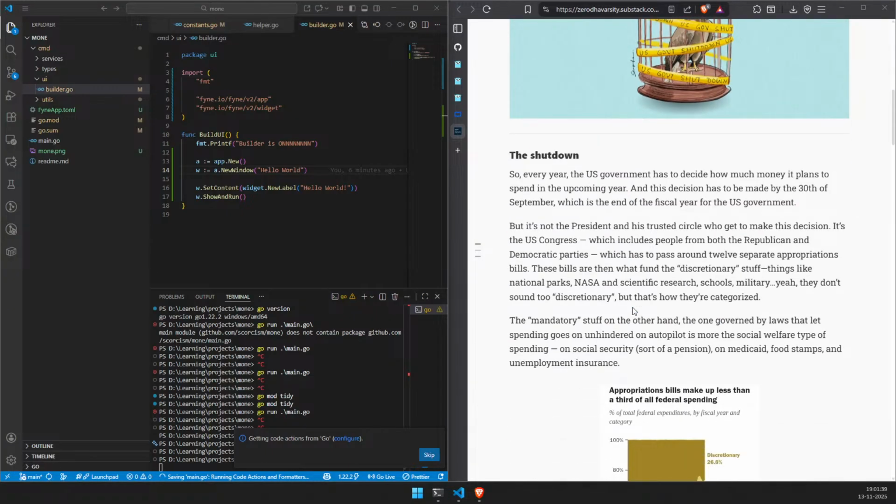The shutdown. So every year the US government has to decide how much money it plans to spend in the upcoming year, and this decision has to be made by the 30th of September, which is the end of the fiscal year for the US.